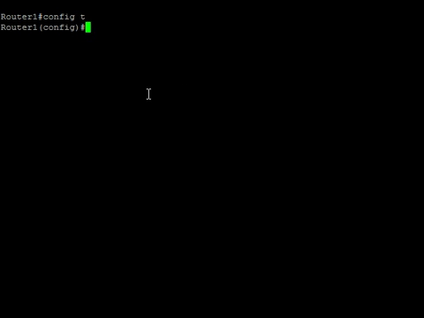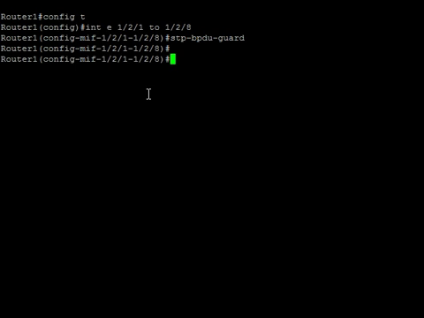So we'll go into config T. We'll go into the interface you want to turn it on. In this case, I'm going to turn it on a range of interfaces, 1/2/1 to 1/2/8 in this particular case. And the command to turn it on is STP BPDU guard. Simple as that.